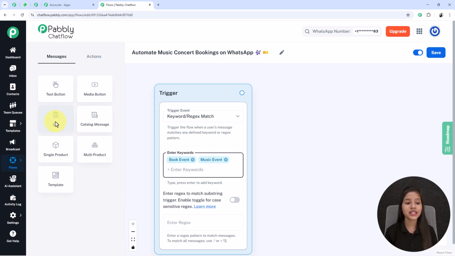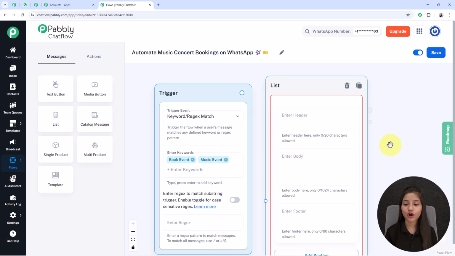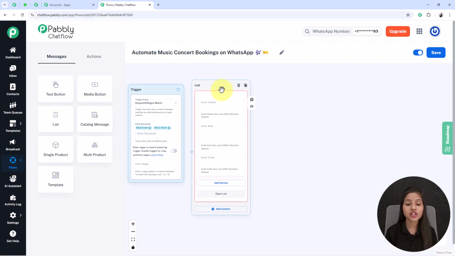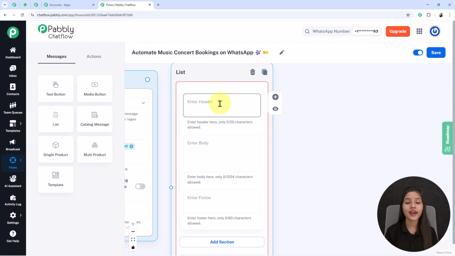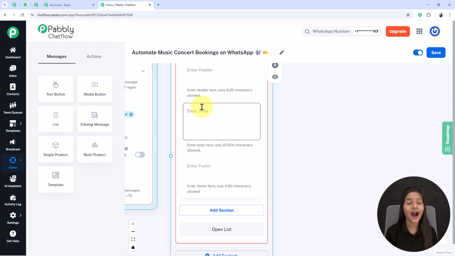For that I am taking one list button and dragging this box here. You can see this list box is divided into three parts, that is header, body and footer, where you have to write the header in this enter header box. It is optional, so I am not writing it. After that I am writing the body in this enter body box. That is, hi there, welcome to Melody Wave concert. At the end of this message I write, please select the type of event you are planning for.